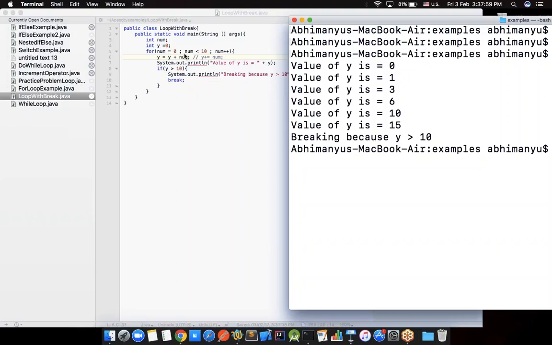Num becomes 2. So y is equal to y plus num: 1 plus 2, which is 3. Is 3 greater than 10? No. Then y is 3 and num is 3. 3 plus 3 is 6. Is 6 greater than 10? No. Then y becomes 6 and num is 4.